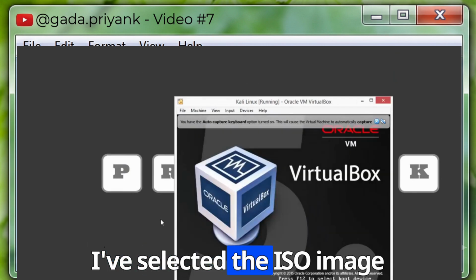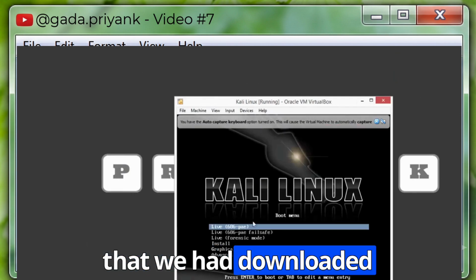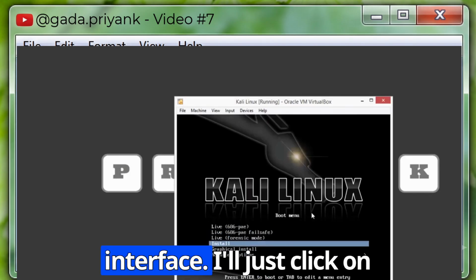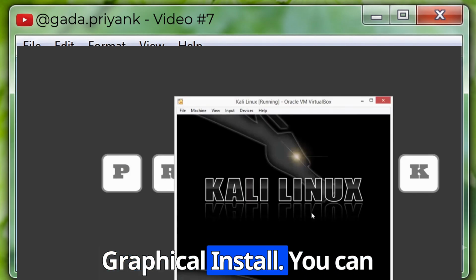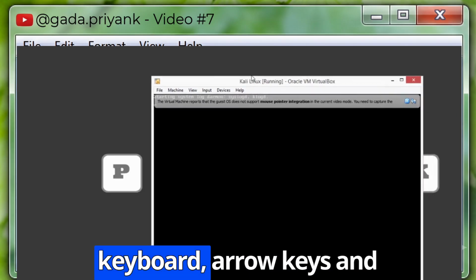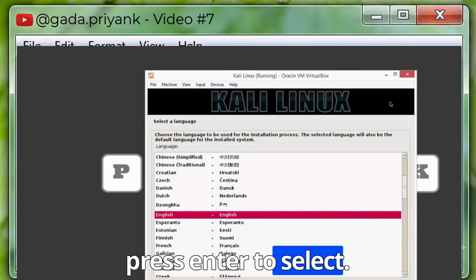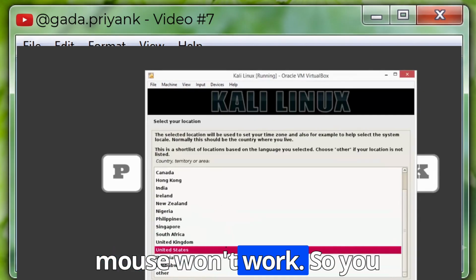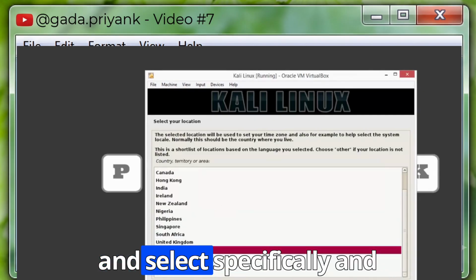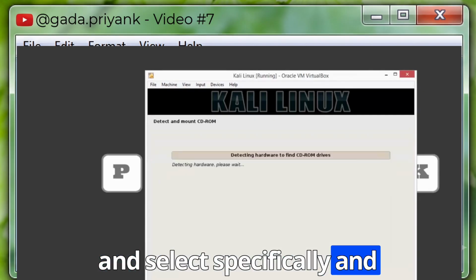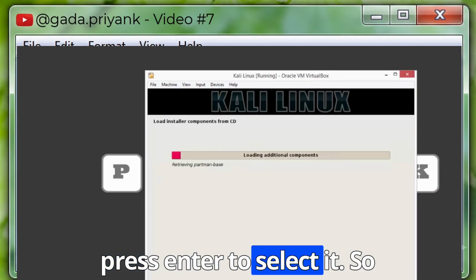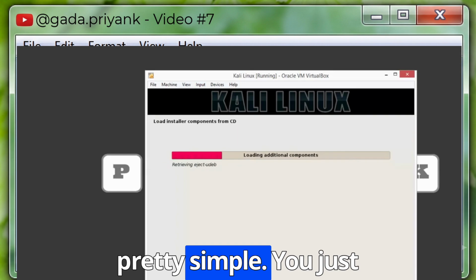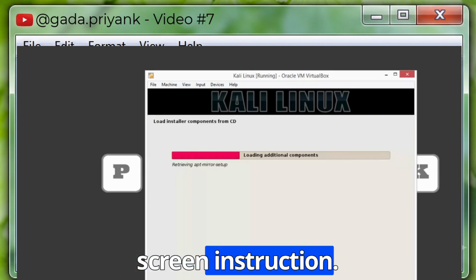I have selected the ISO image that we had downloaded and we are going to install it using the graphical interface. So I'll just click on graphical install. You can navigate using the keyboard arrow keys and press enter to select. So in most cases the mouse won't work, so you need to use the keyboard and select specifically and press enter to select it. So after you select the language, everything is pretty simple. You just need to follow the on-screen instructions.